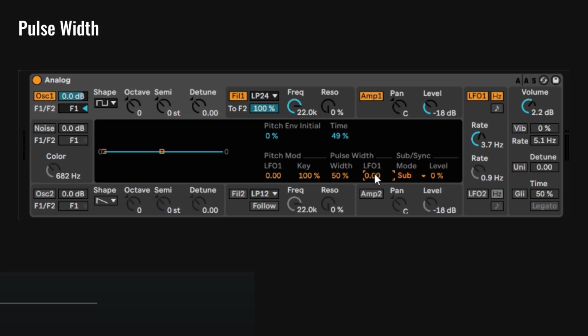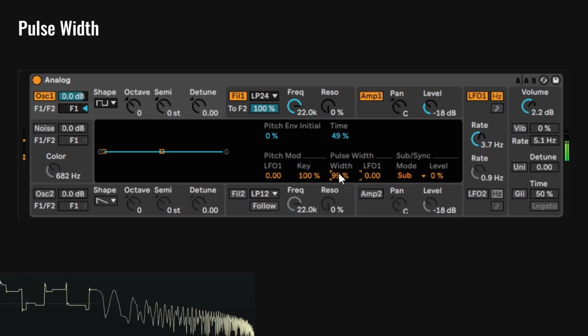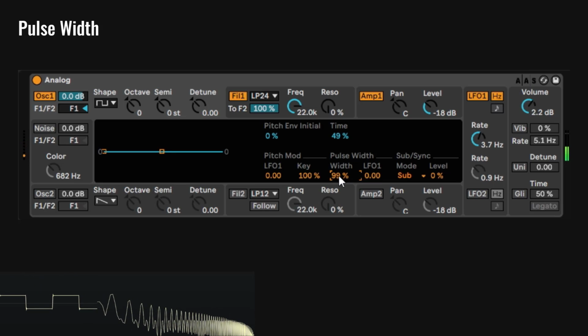Let me just go back to nothing. So by default, your width is going to be 50%, and this is the default width of the pulse. You could just maybe change it and use it like this, and you are going to be getting a different sound. Or just leave it at 50% and just use it like that. It's completely up to you.